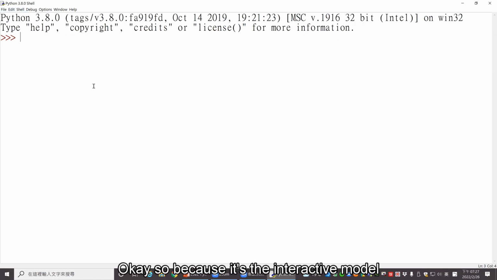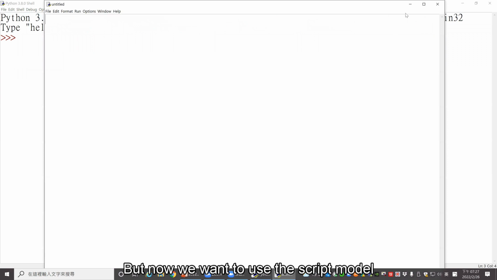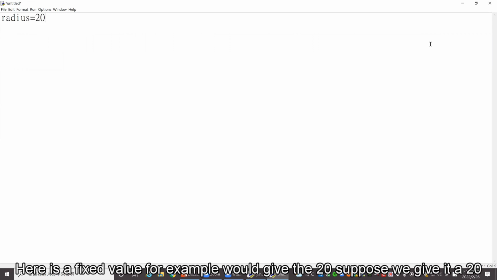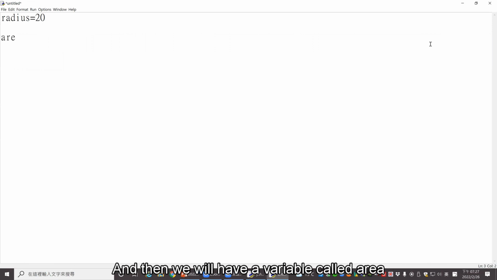Okay, so because it's an interactive mode, as we discussed, but now we want to use the script mode, and now we will start our first function online. So we will type radius, because radius here is a fixed value. For example, we give it 20. Suppose we give it 20, and then we will have a variable called area. Area can calculate radius multiplied by radius. So radius, multiplied by radius.